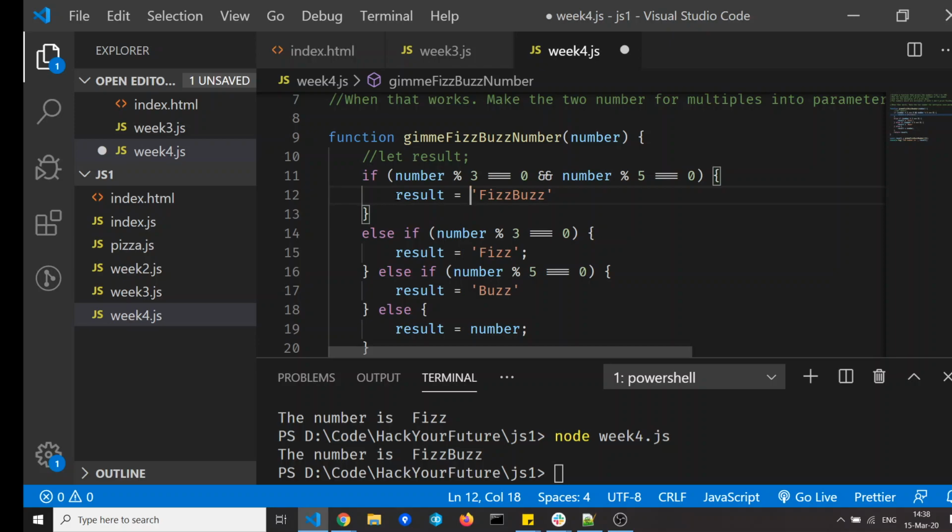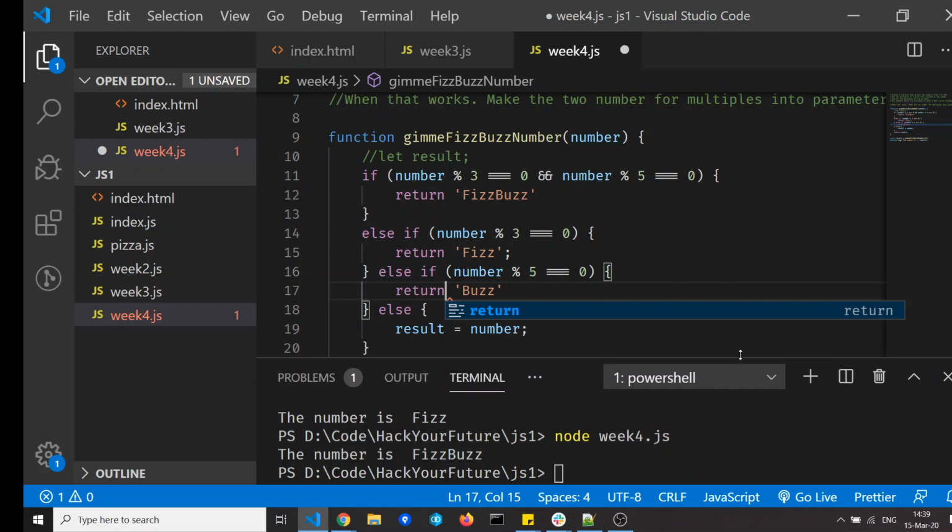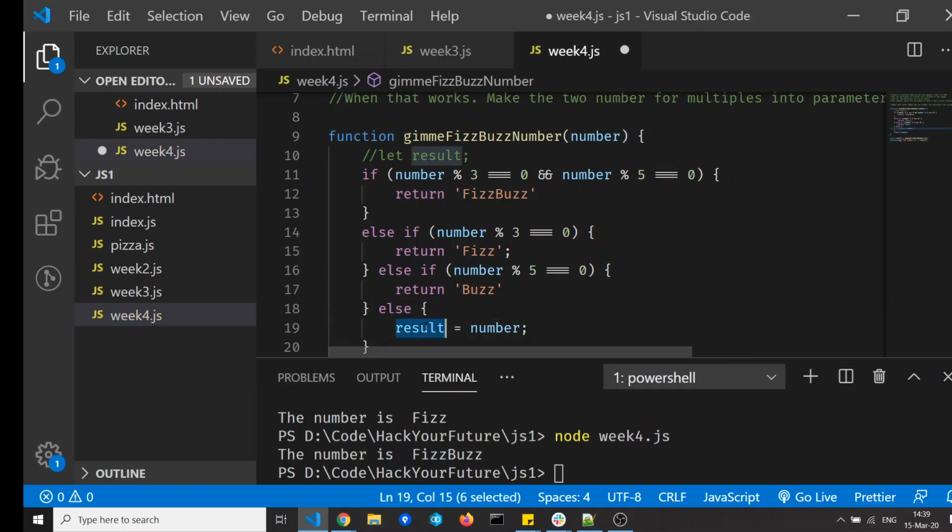Else console.log of number. No, there's no console logs here. You could do it another way. You can change the result to return. So this will be return, this will be return, this will be return, and then return.